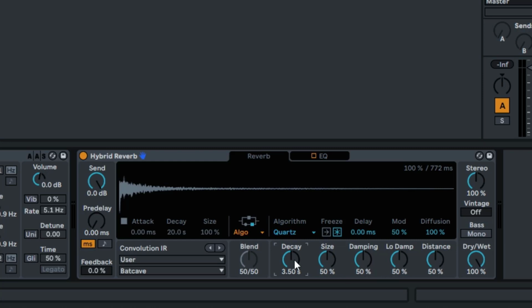Now, I'm going to go all the way to default values, and I'm going to go to the diffusion and the mod all the way down so we can, again, really get this. Now, wet is all the way up. So if I play it, notice how it sounds. It sounds like a delay, right? So this is how it sounds, because this is how it works.